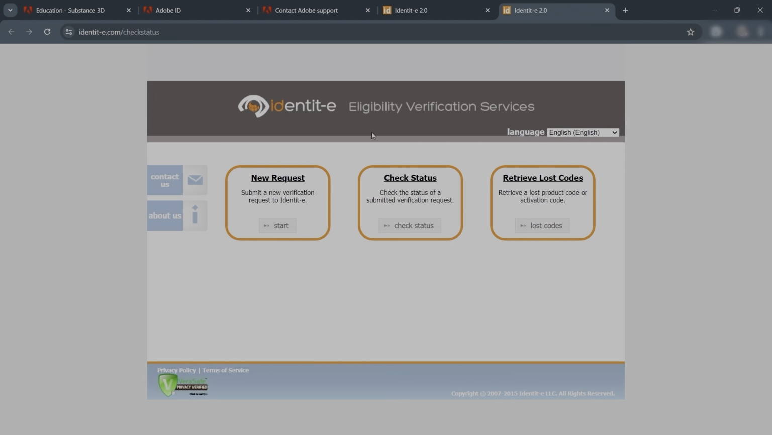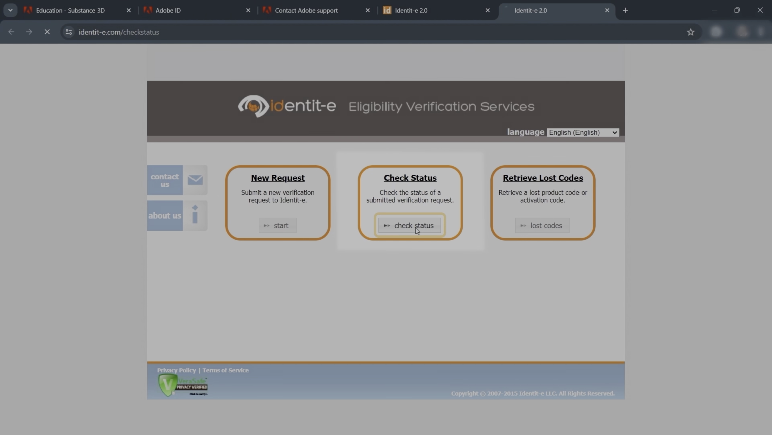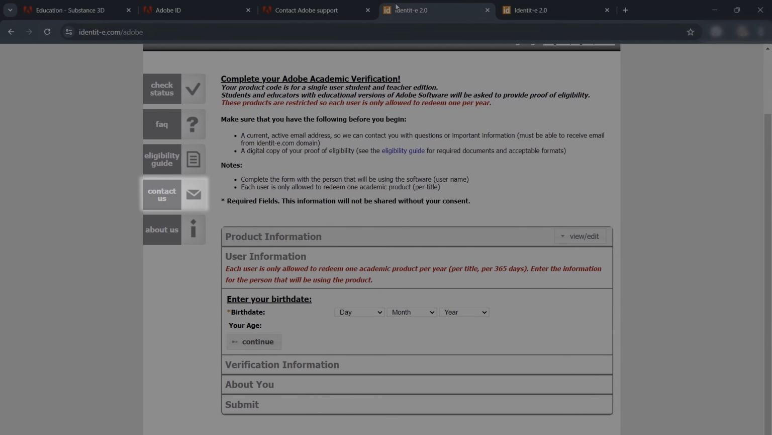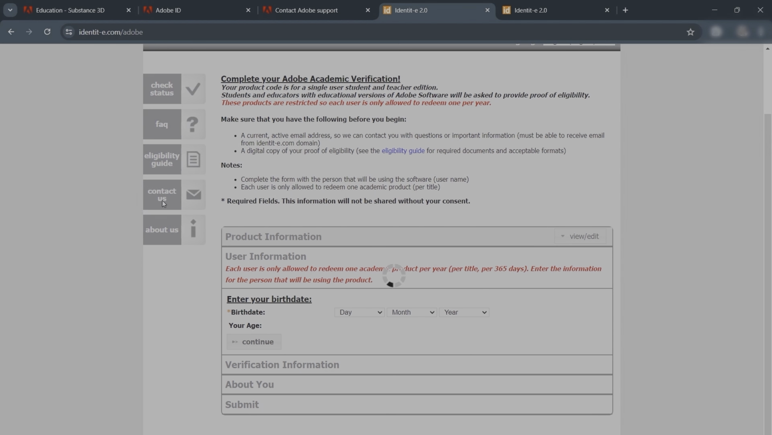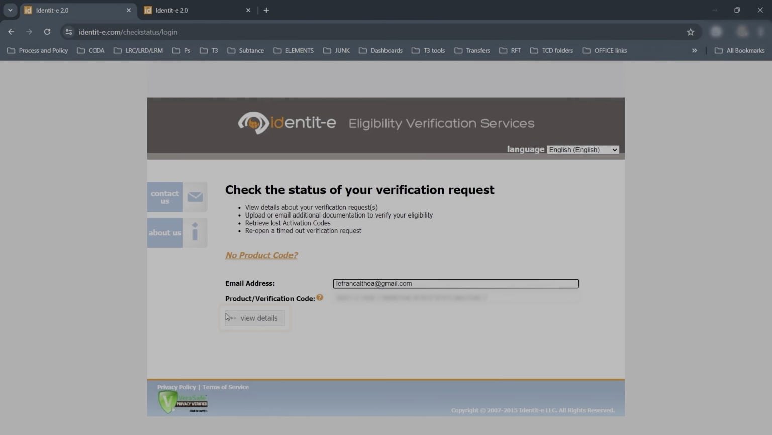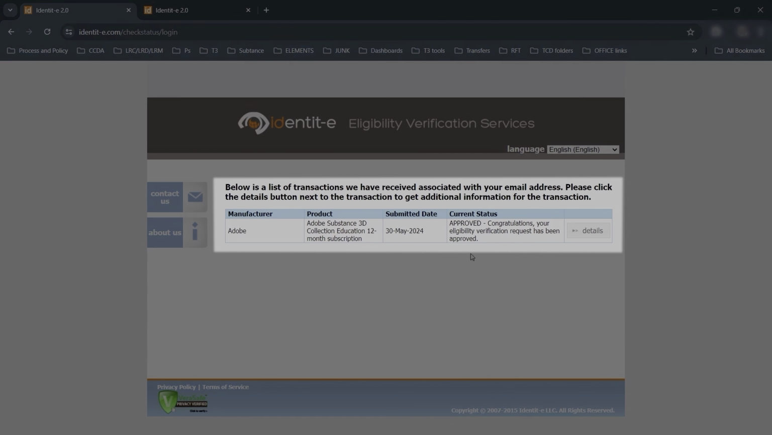To check the status of your verification, visit the Identit-e webpage. If the verification fails or you need additional support, contact the Identit-e support team. Once verification is approved, the status will be updated on the Identit-e webpage.